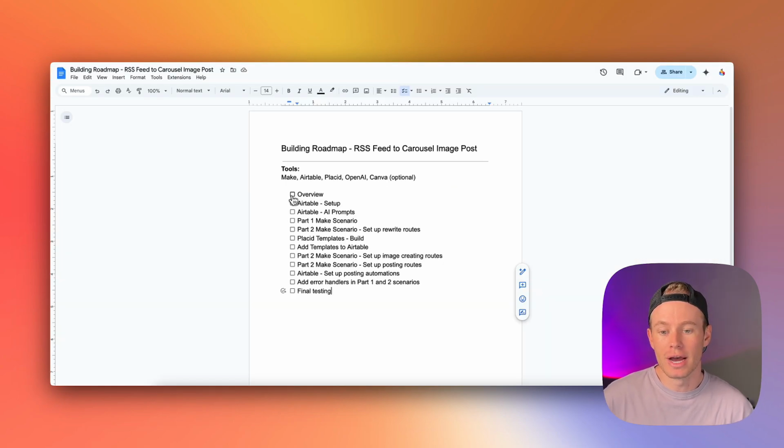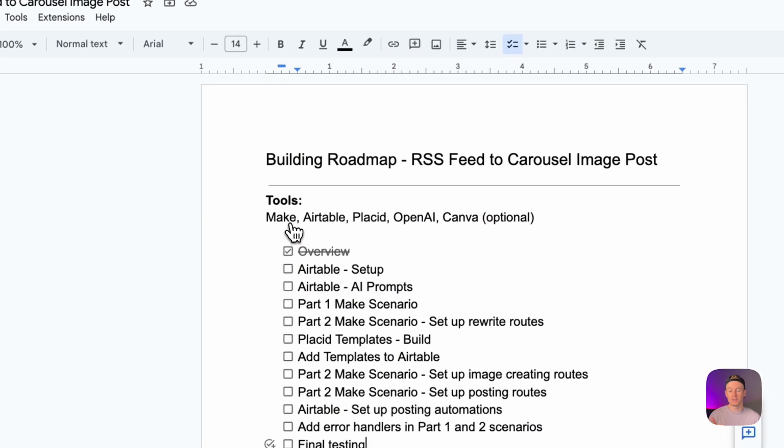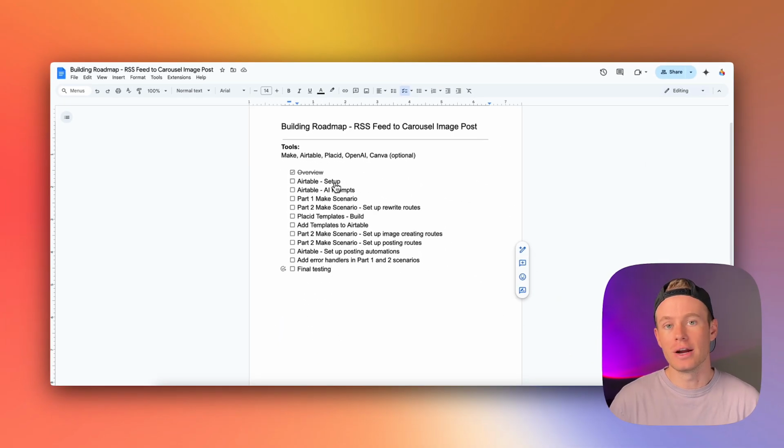Here's the roadmap for you guys. So I just went over the overview really quick. The tools that we are going to use for this are make.com first and foremost, Airtable, Placid, OpenAI, and Canva, which is optional. Let me show you the Airtable setup.